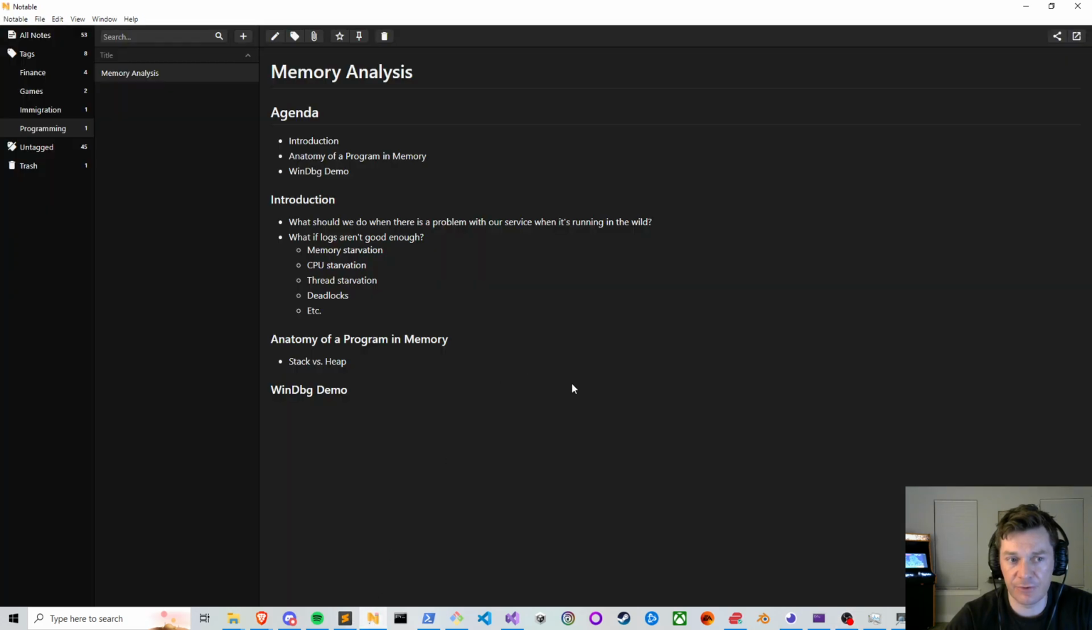So first, just a brief outline of what I want to share. I'll start with an intro and then briefly talk about the anatomy of the program in memory, what it looks like and what the relevant structures are for this kind of investigation. And then finally, I'll show a brief demo in WinDbg with a dummy API that I've built that intentionally has some problematic memory patterns. So first, a brief introduction.